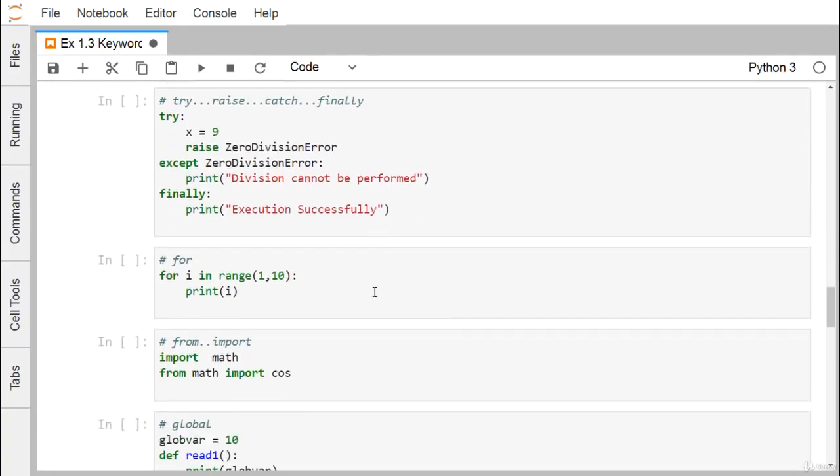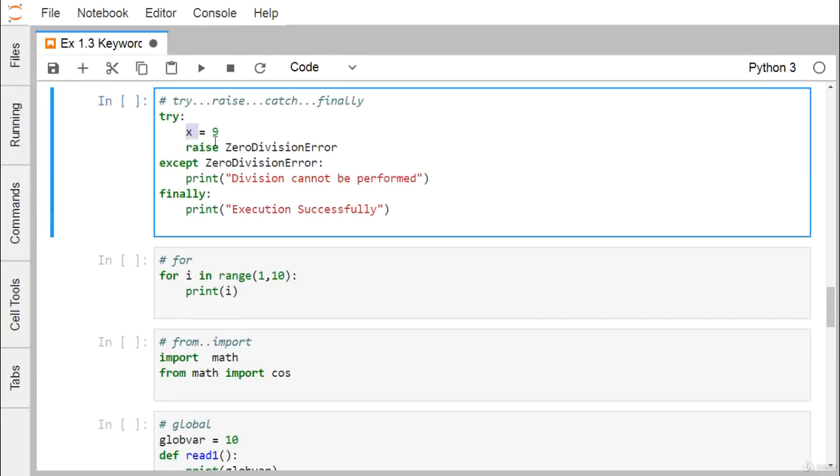Next we are going for this try, raise, catch and finally. So these are the very important keywords. So under the try, we'll be writing so many statements. We can write a block where we are expecting some errors may be raised. So errors may be raised during the calculations or computations. Otherwise, we can also raise our error if I require to do so. Here one error we have raised, that is a zero division error.